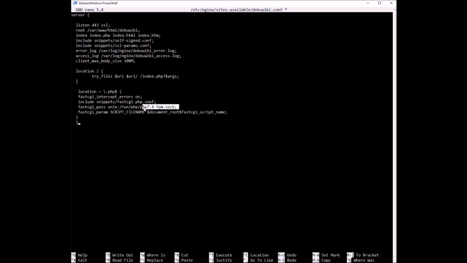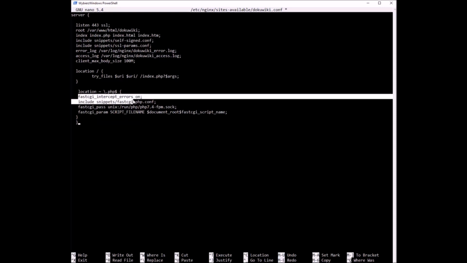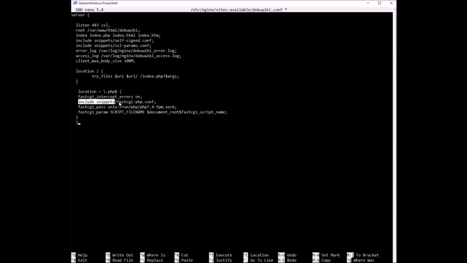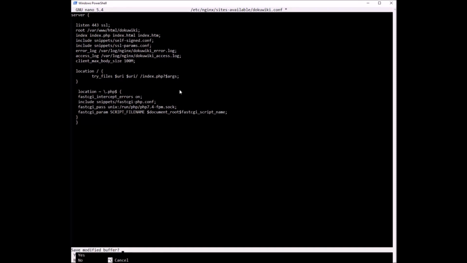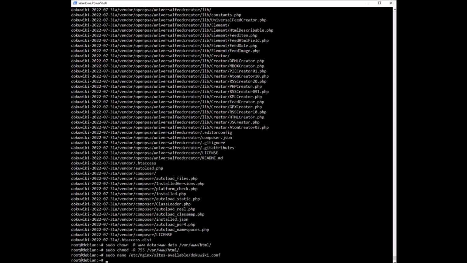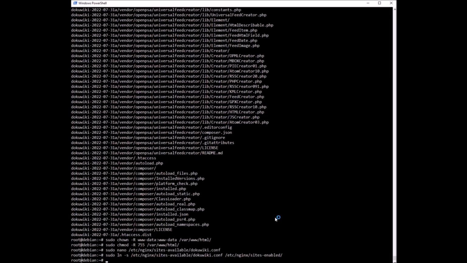Of course, here you need to change to 7.4 FPM, and here you need to use include snippets fastcgi-php.conf. Without this you cannot use include snippets. Okay, so we got the configuration file. Now what we're gonna do, okay, we're gonna do this right now.